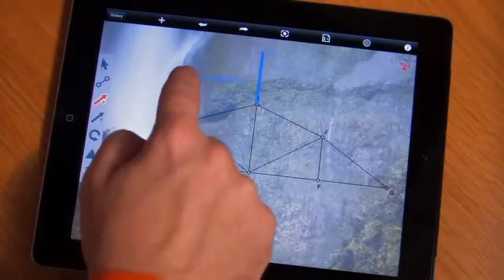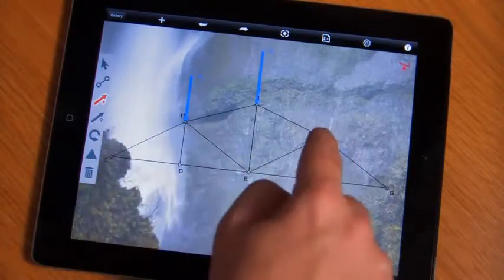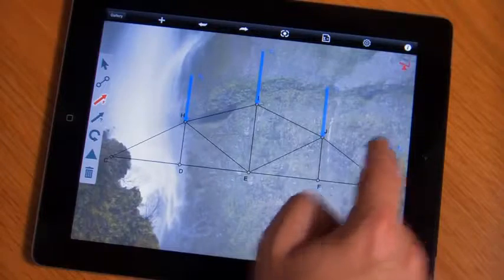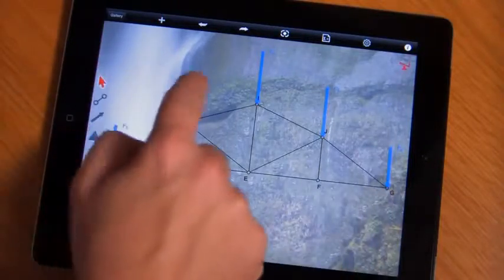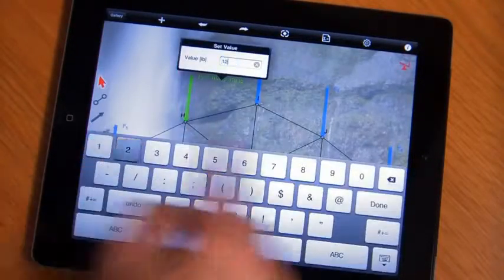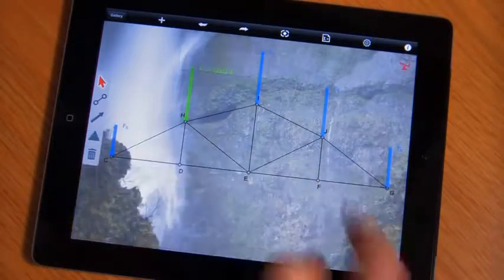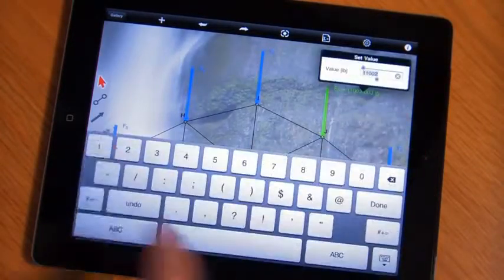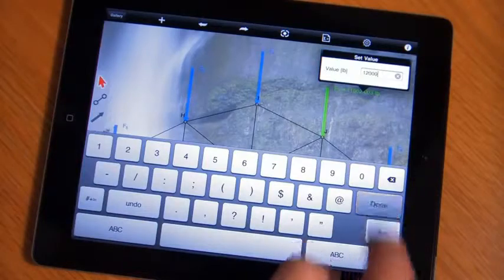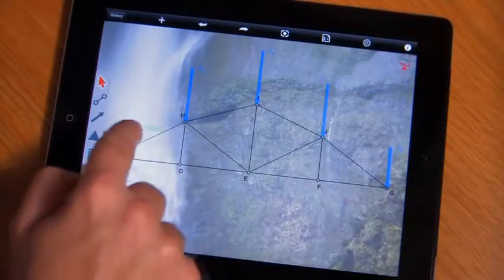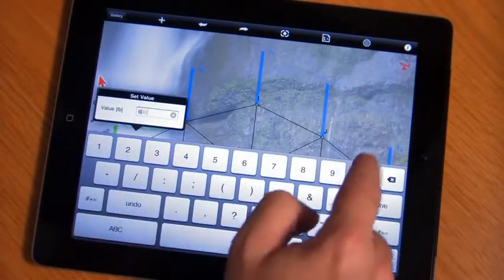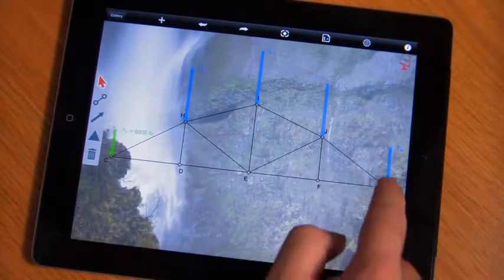We'll go ahead and add our next applied load. Applied loads at each of the points, and then we can go back and edit these values. Set this one to 12,000 pounds, and we'll set a matching force on this side at 12,000 pounds. And we believe we're going to have about 6,000 pounds of input force at the mounting points.